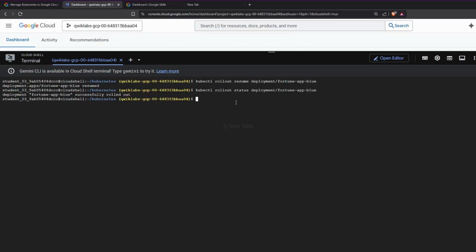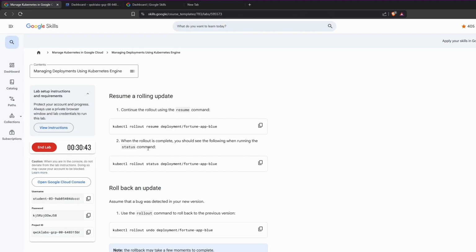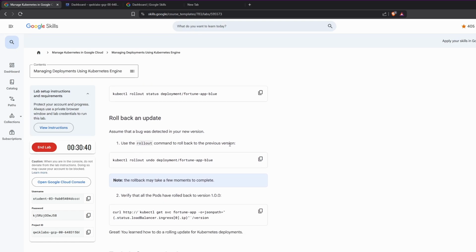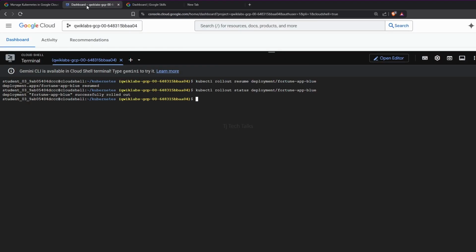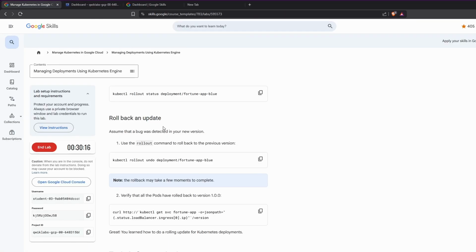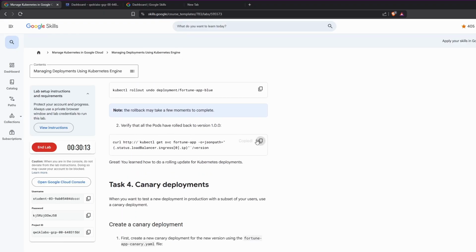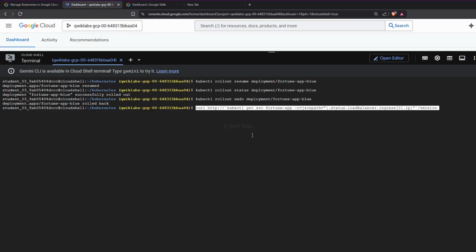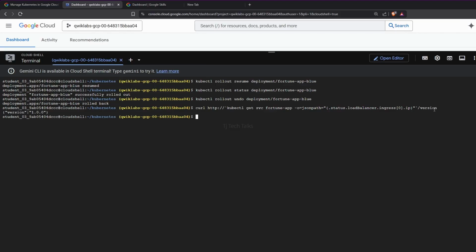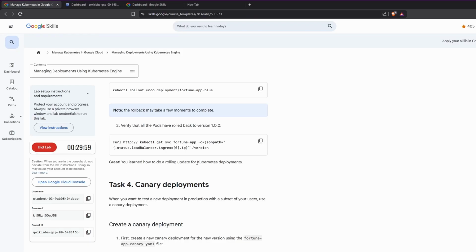Next we are trying to roll out and undo deployment. So if you do a rollout undo, it should shift back to version 1, which we will see whether it is working or not. So verify that version pods set back to 1. So if you give curl and version, it is coming back to 1.0.0. So which means we rolled out successfully.